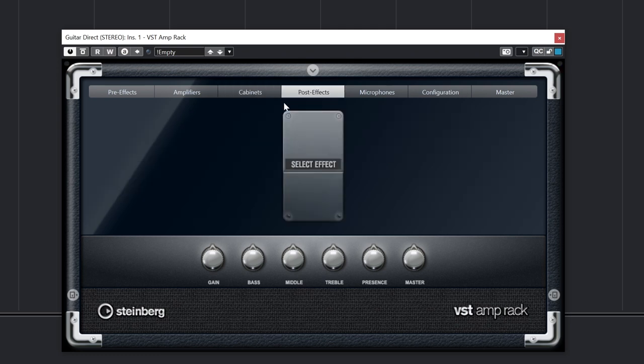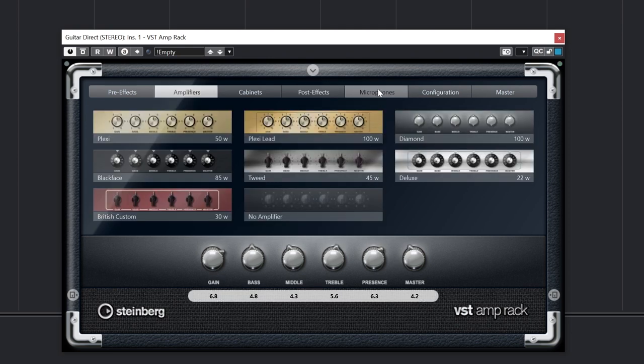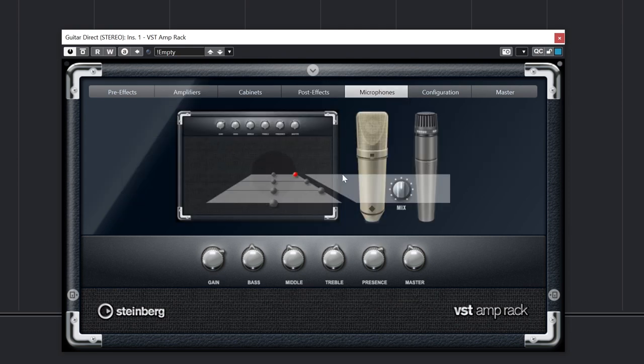The post effects are applied after the amplifier, like if we had an effects loop in our amp chain. The microphone tab lets us choose between a condenser and dynamic microphone, or use both with the mix adjustment. The red circle allows us to adjust the position of the microphone against the cabinet, as that will adjust the tone of the sound based on the angle and the proximity effect.